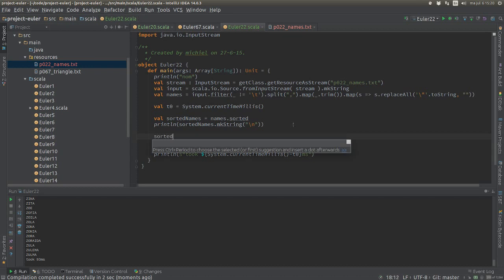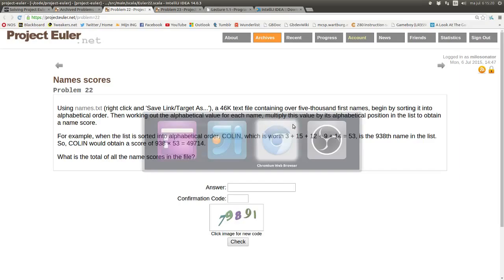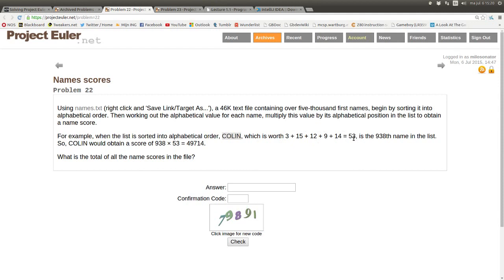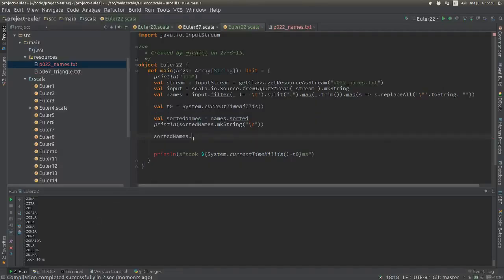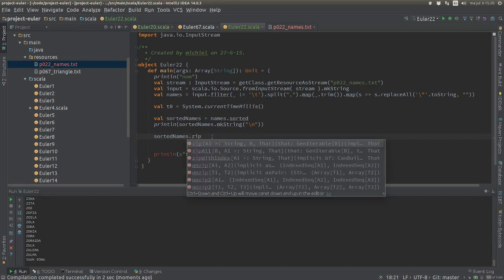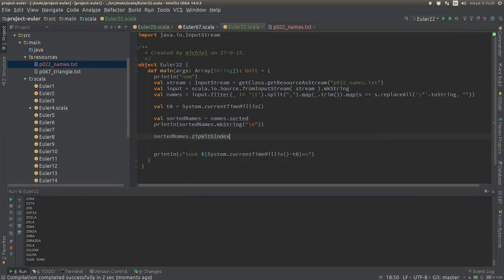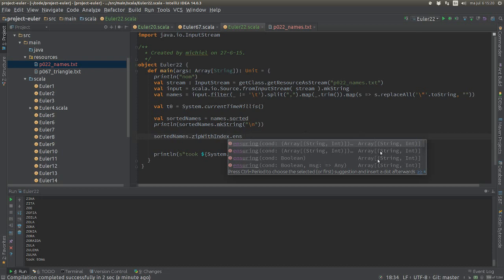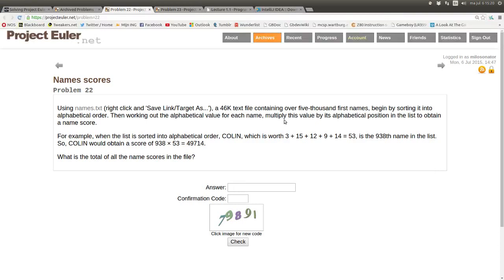So we need to then calculate, we need to have this number. We currently do not have that number. So I'm going to zip with index, and that is a function to give me also the index. So if I now look at the type, now it actually is a tuple of that string and the number. So that's good.